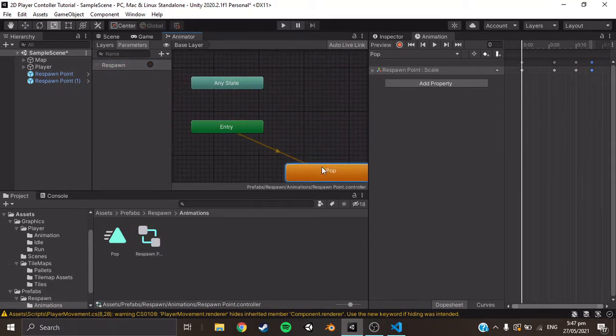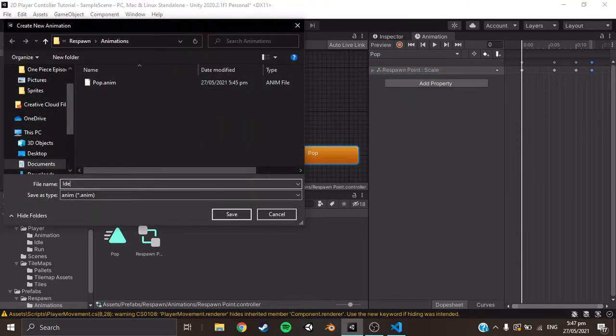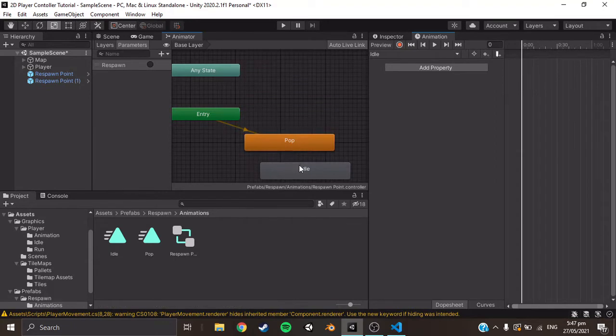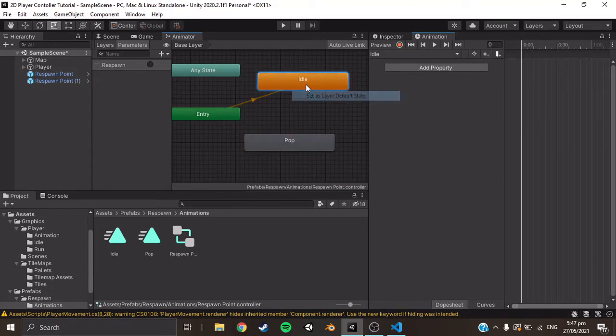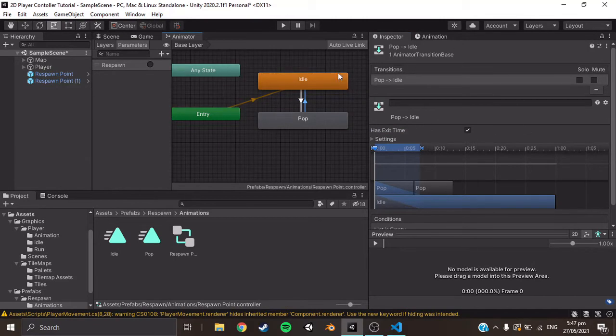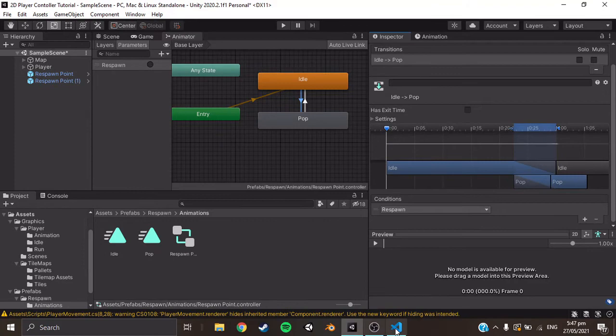And what we do, we should probably make another idle one. Just make it idle. Drag idle in. Make that layer default. And, oops, there was already an idle. Yeah, make that layer default. Make transition to pop. And pop back to there. And let's just set the has exit time to none. And has exit time on this one, just so it works. And on here, we're just going to make a trigger called respawn.